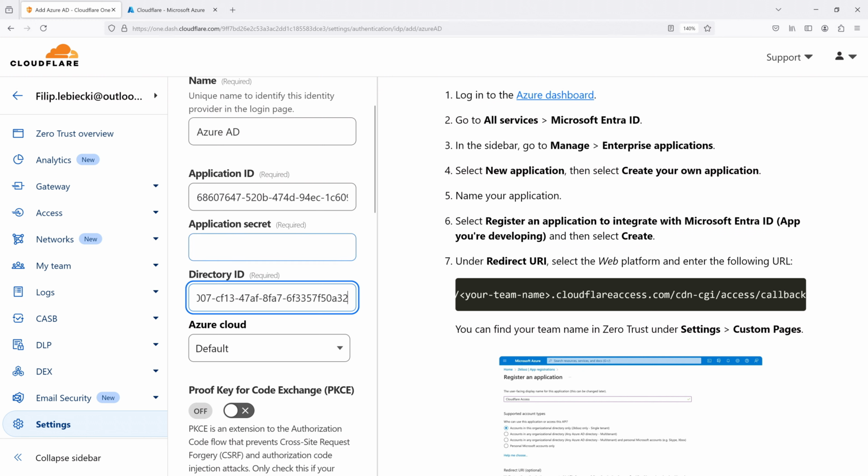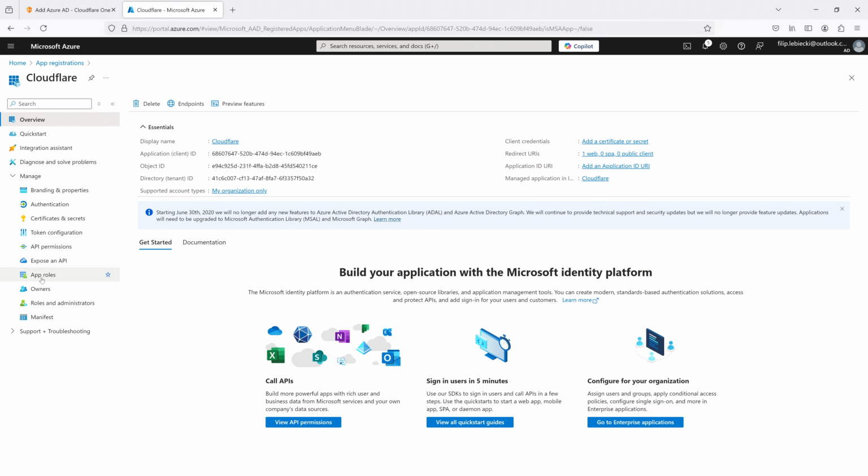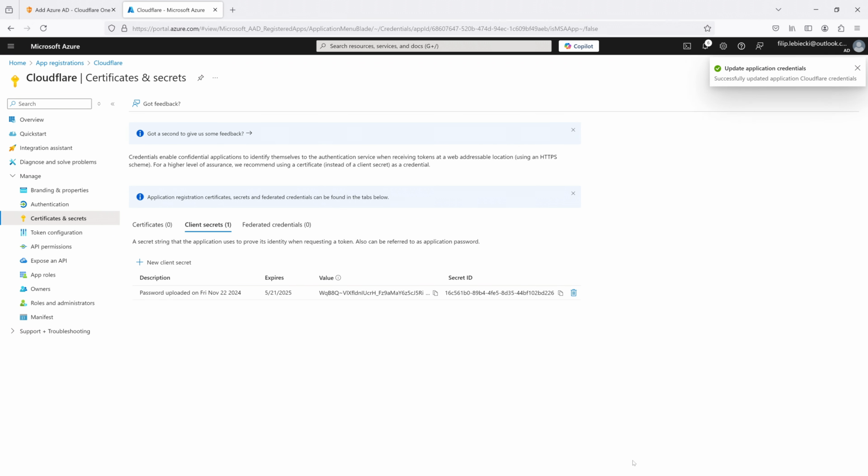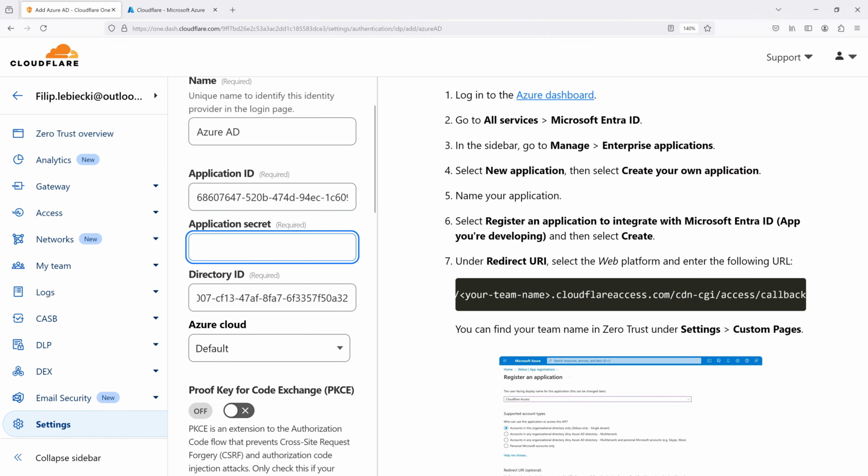Next, we need to generate an application secret. In Azure, I will go to Certificates and Secrets and create a new client secret. I will confirm the secret validity, that's 6 months, and click Add. Then I will copy the secret value and paste it into the Cloudflare Zero Trust console.